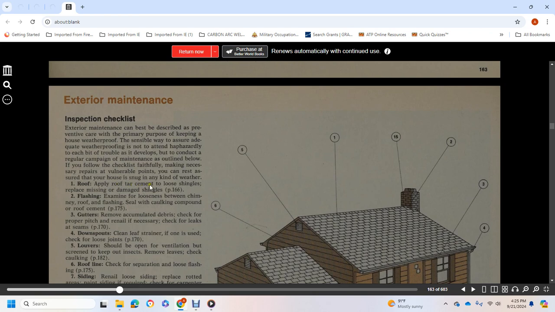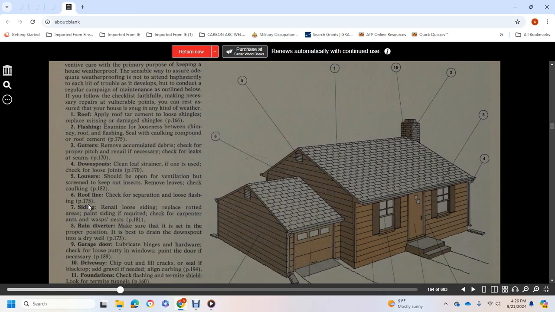1. Roof. Apply roof tar cement to loose shingles, replace missing and damaged shingles, flashing. Examine for looseness between chimney, roof, and flashing seals with caulking compound or roof cement. 2. Gutters. Remove accumulated debris, check for the proper pitch and re-nail if necessary, check for leaks at seams. 3. Downspouts. Check the leaf strainer if used. Check loose joints. 4. Louvers should be open for ventilation but screened to keep out insects. Remove leaves, and check caulking.